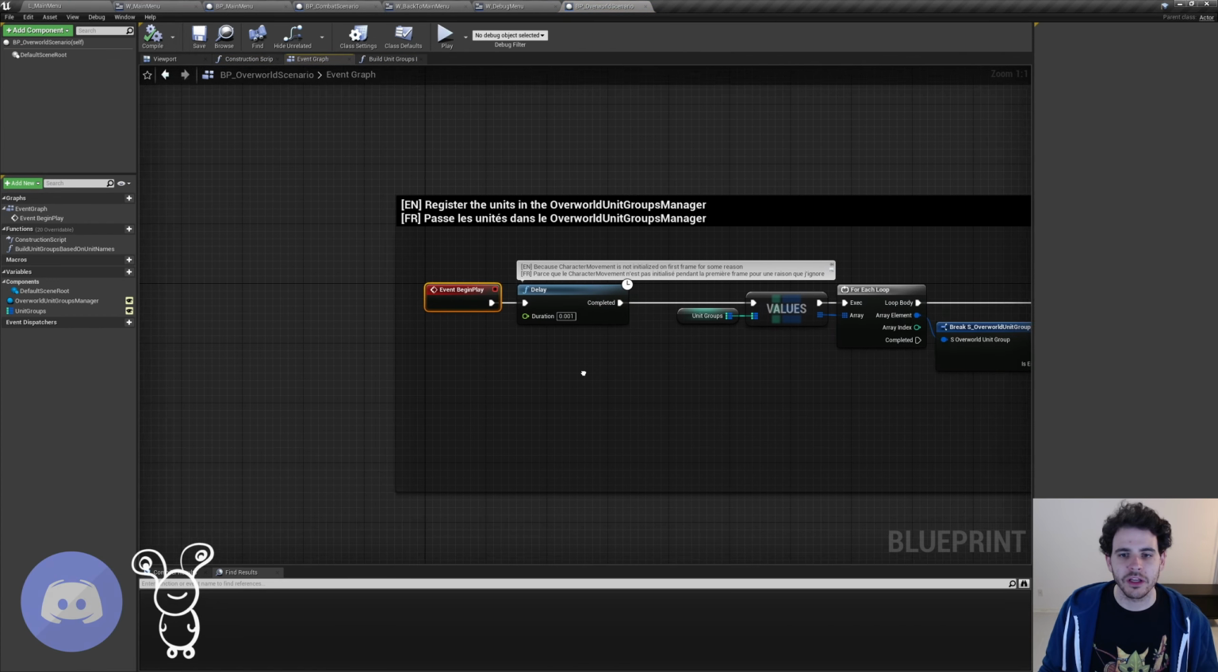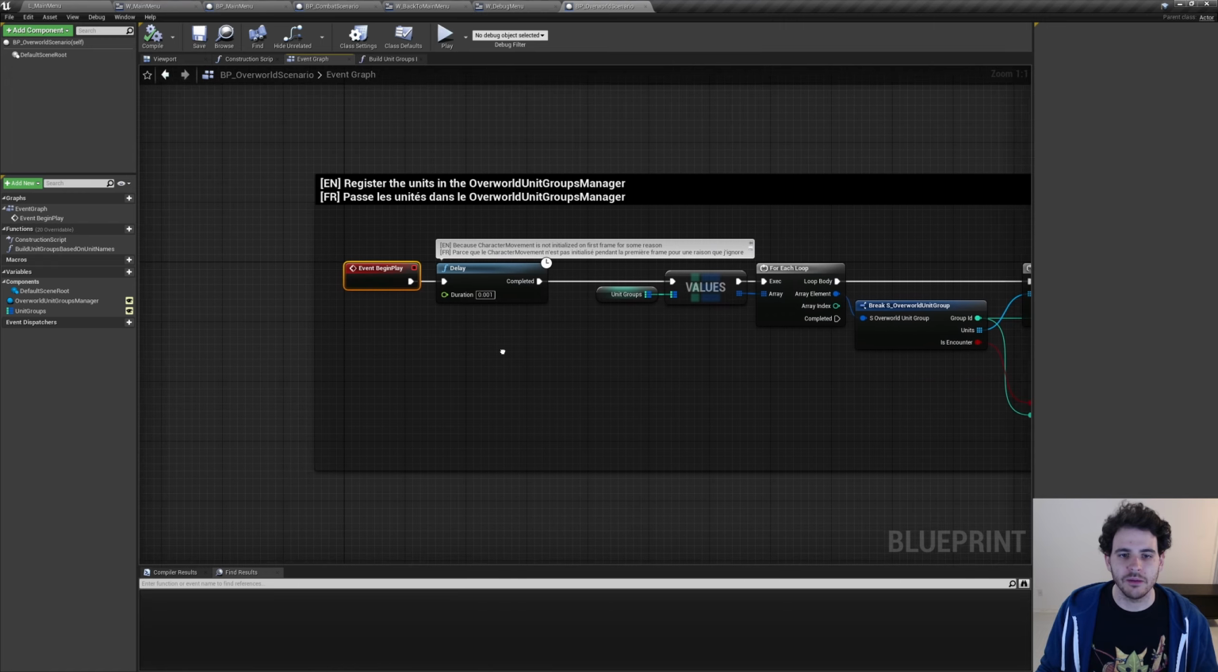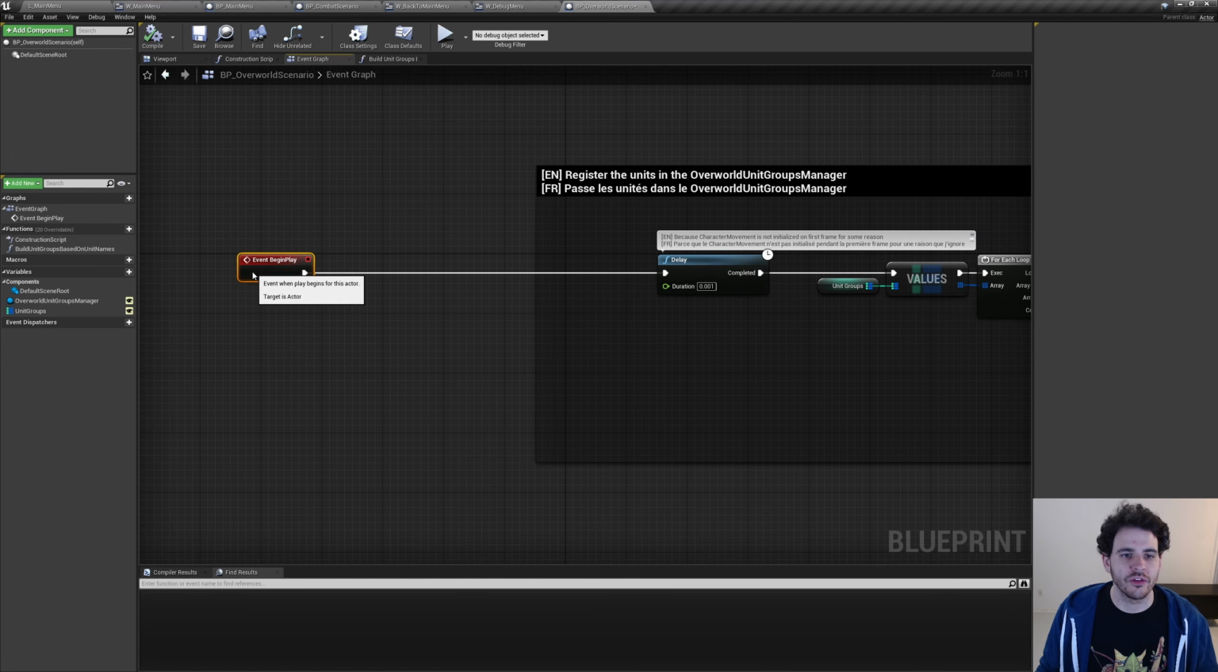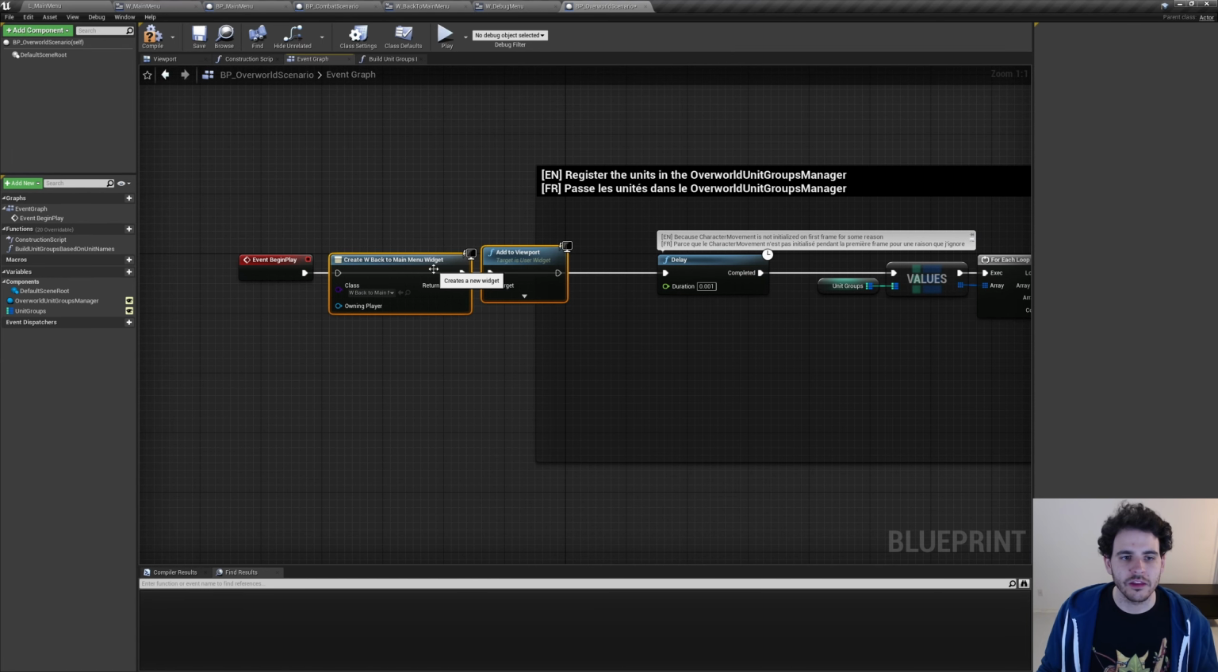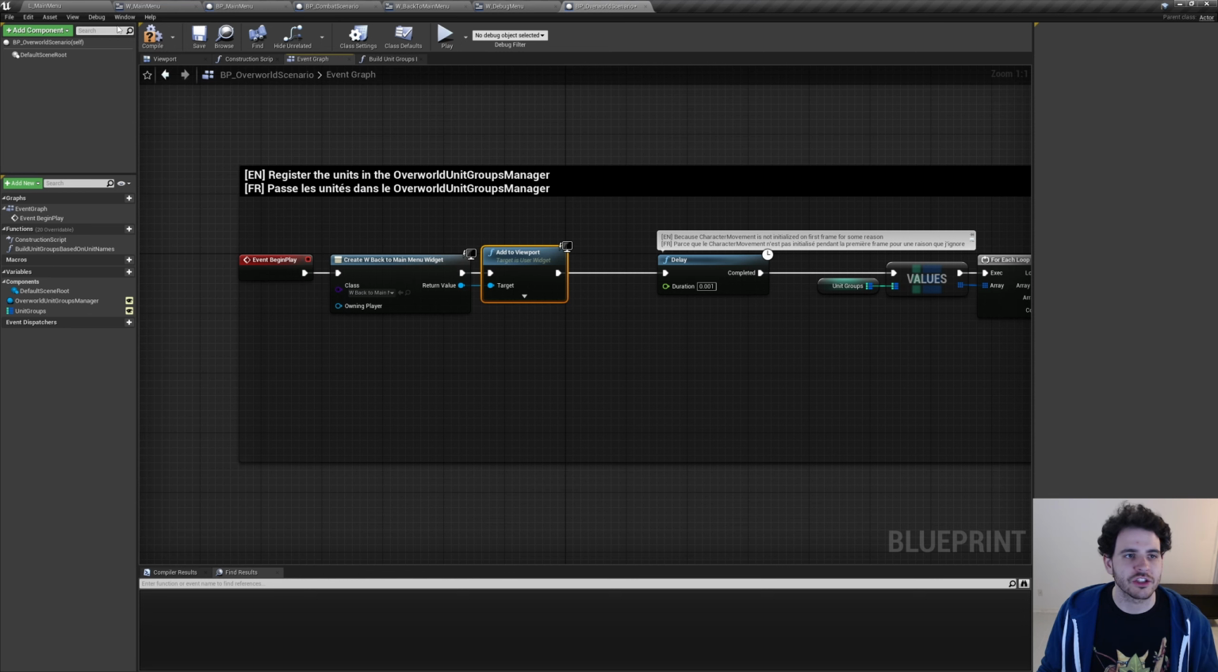And in the begin play, before doing everything else, I'm just going to add this widget on the viewport. So I'm just going to do that in the begin play right here, create the widget back to main menu, add it to the viewport, and then we can do the rest of the logic just like that.